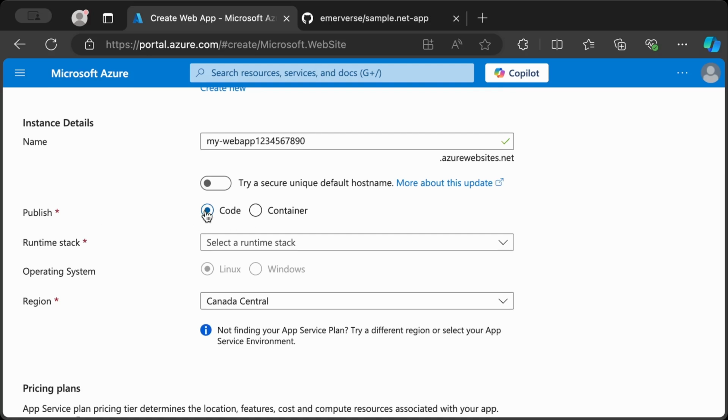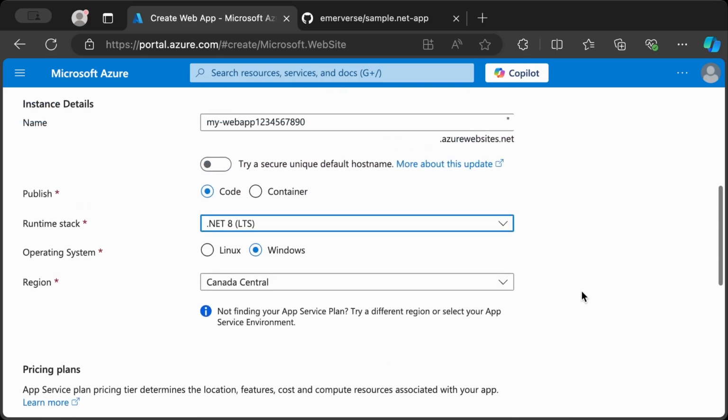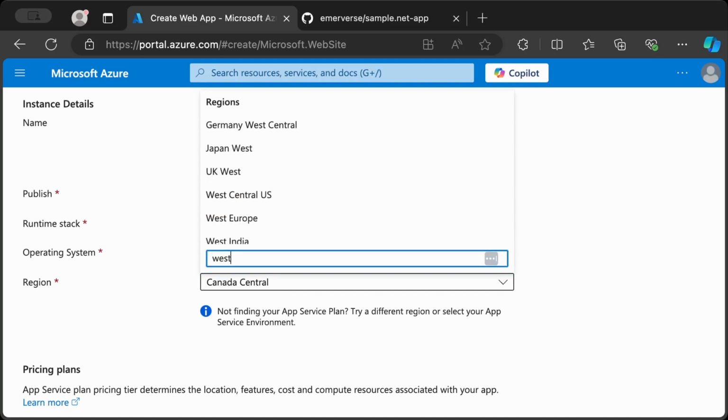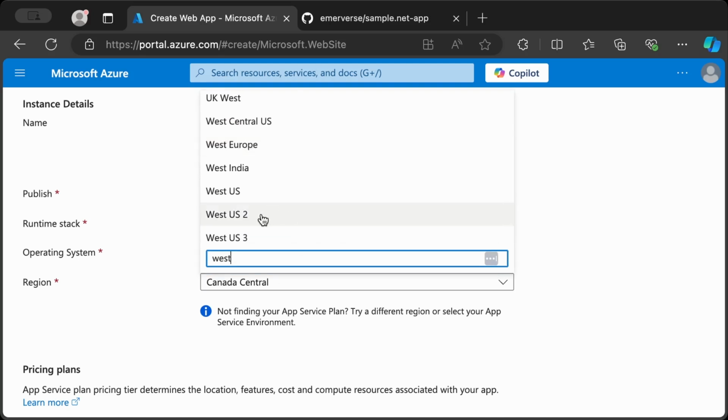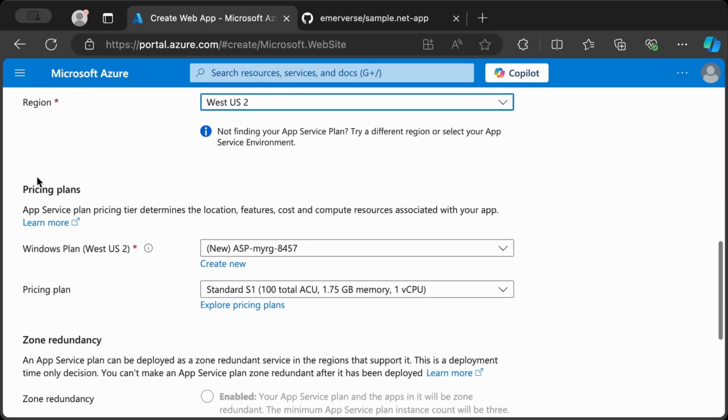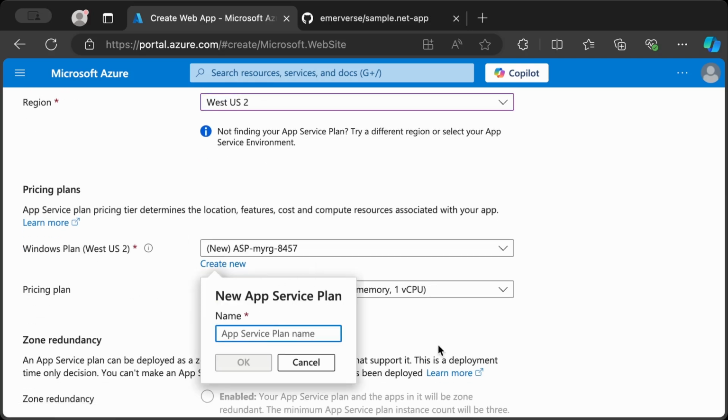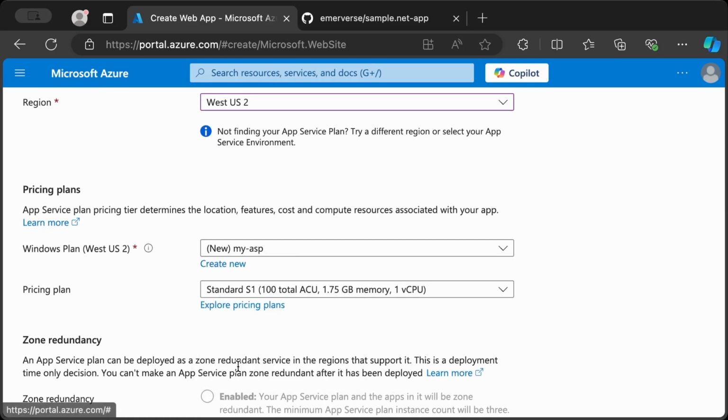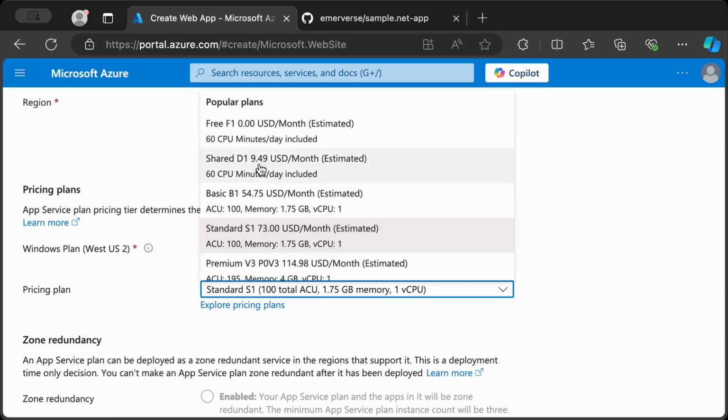So we're going to publish code. Runtime stack is going to be .NET 8. Operating system Windows, that's fine. Here I'm going to use West US 2 region. For pricing plans, I'm going to create a new app service plan. I'm going to call it my ASP. And for the pricing plan, I'm going to select the free F1 plan, which gives me 60 CPU minutes per day. And that's more than enough for what we need for this demo.